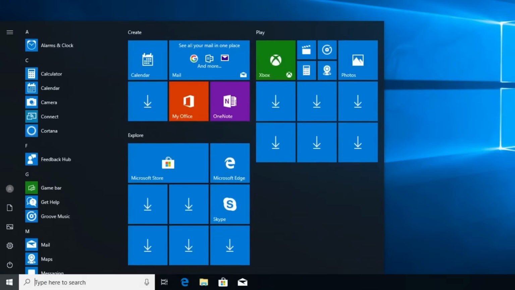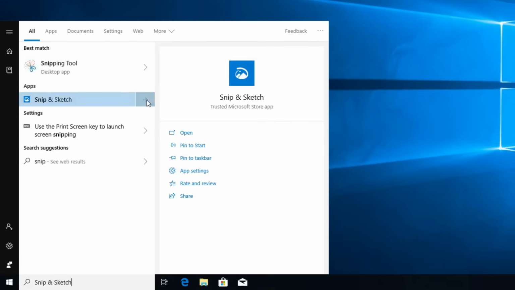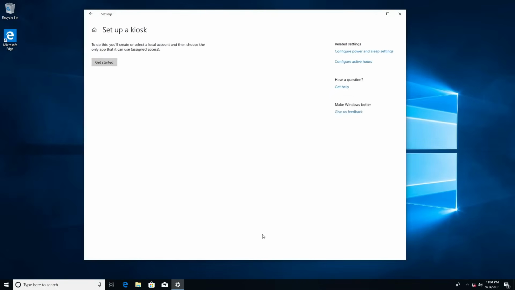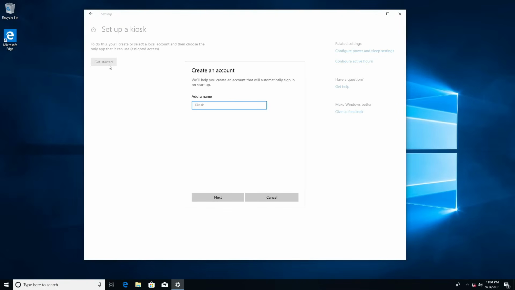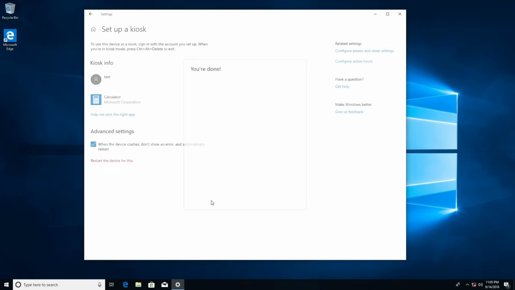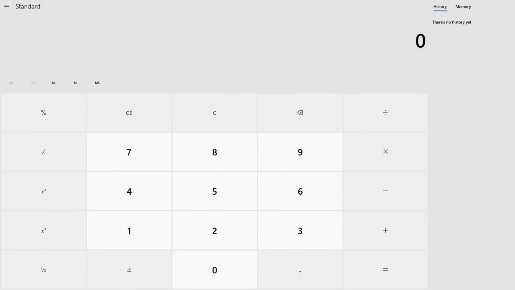The search panel in this version now uses a wider panel to accommodate more actions that can be done in there. On settings, you can set up a kiosk, where a dedicated user account is created that is only capable of running one full screen application and nothing else. For example, this one, where I only allow the Calculator app to open in this account.